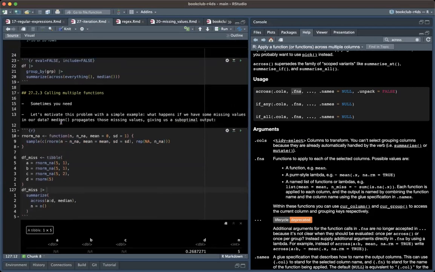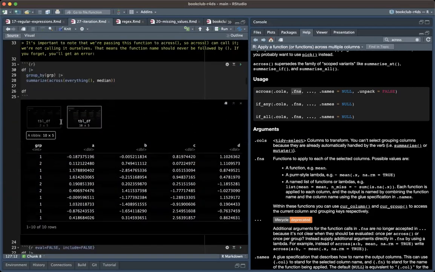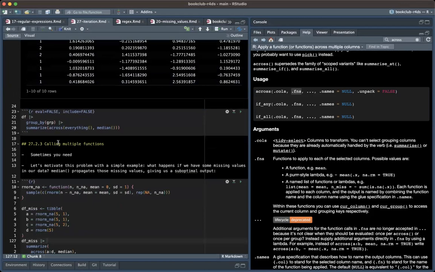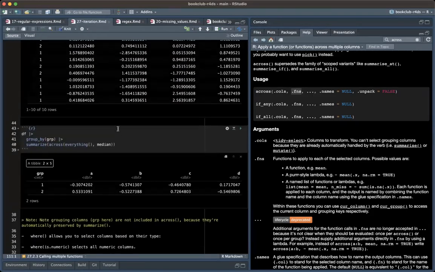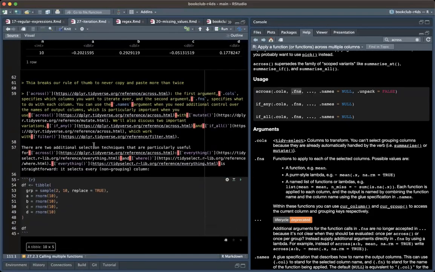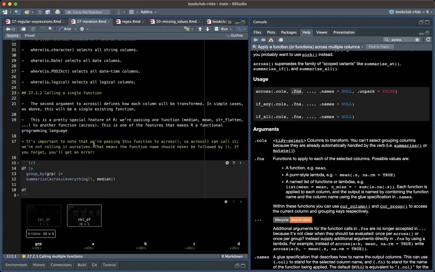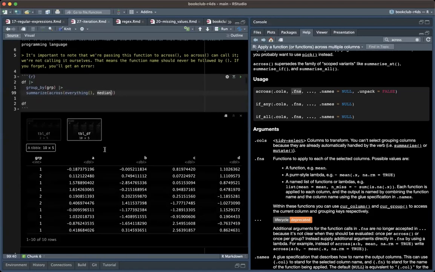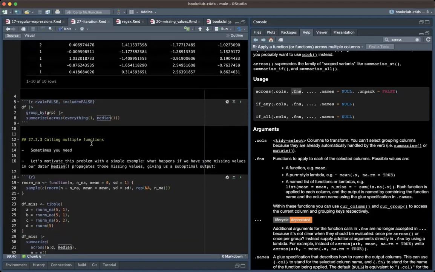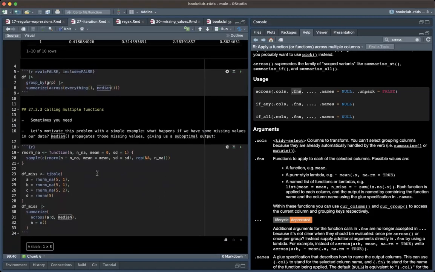So this is it. Oh yeah, so this is the example, okay. So that's what we saw, a single column, right? This is a single function. What about if you want to call multiple functions? So this is an example that motivates this problem.